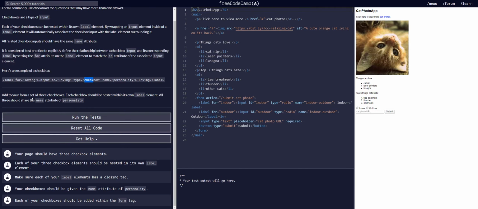Okay, so add to your form a set of 3 checkboxes. Each checkbox should be nested within its own label. Oops, there goes my coffee. Alright, so let's peep this out.